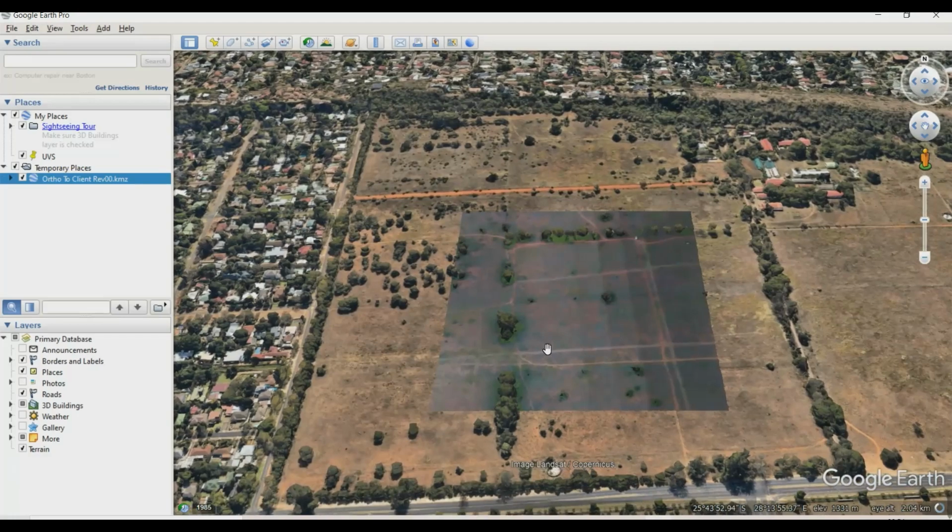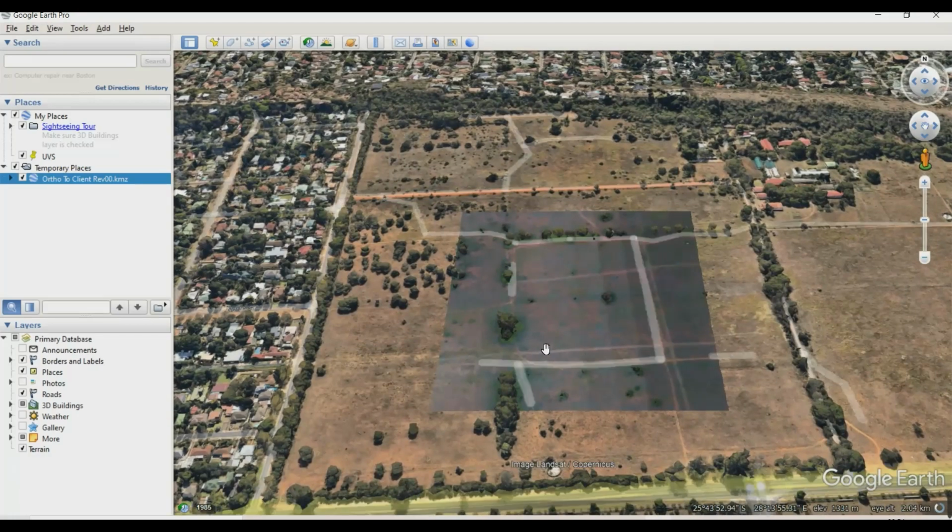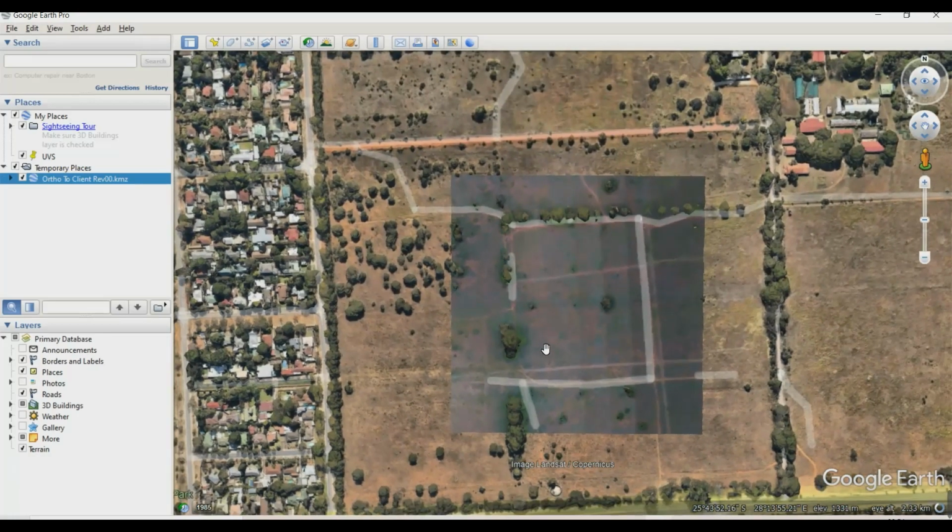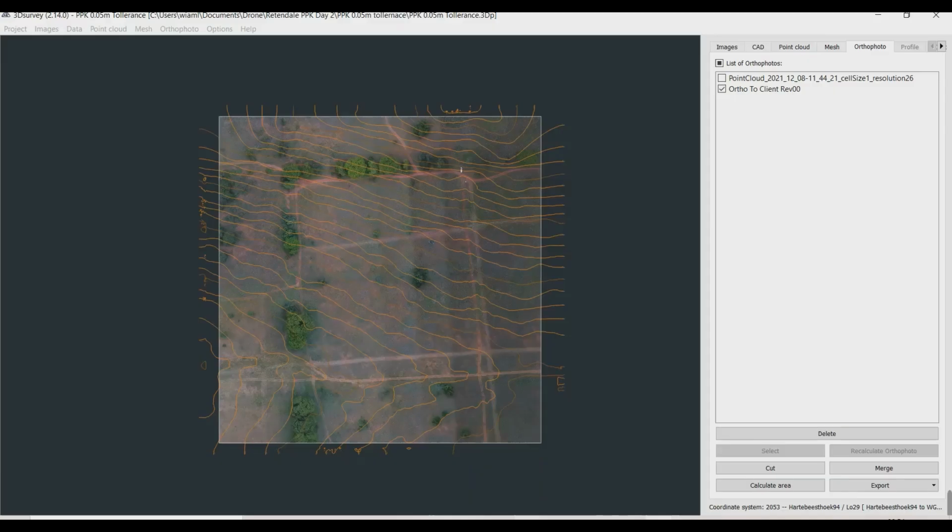So as we can actually see, when we press R on our keyboard, it will give us an exact top-down view of our area on our site, and we can see that it is lining up correctly, and we're very happy with the outcome that has been provided here. So if we're happy, it means the client will also see the data in the correct position and place, and we can then just jump to 3Dsurvey again.